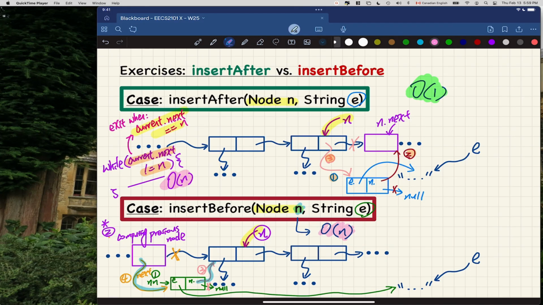All right, any question here? So just before you ask, okay. When you review these 2 operations, you really want to ask yourself, why is insert after constant, but insert before is actually linear, right? As we explained. Yeah, question?